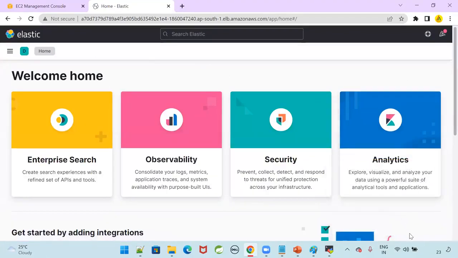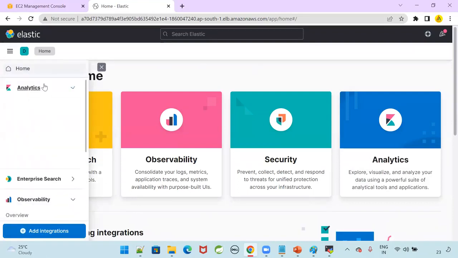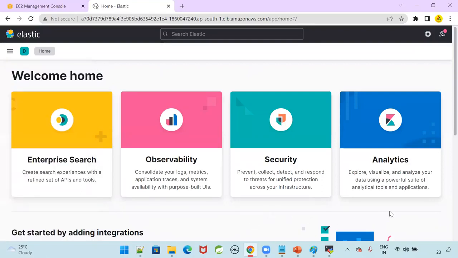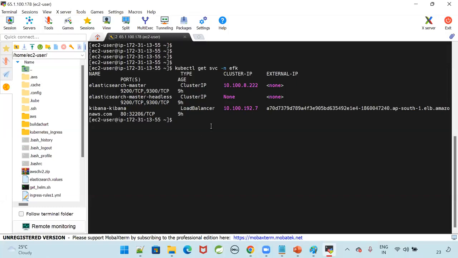Okay guys, the Elastic Stack web application is loaded. I installed Kibana, and I'm able to access it in my browser. Where is this Kibana running? Kibana is running on my Kubernetes cluster.